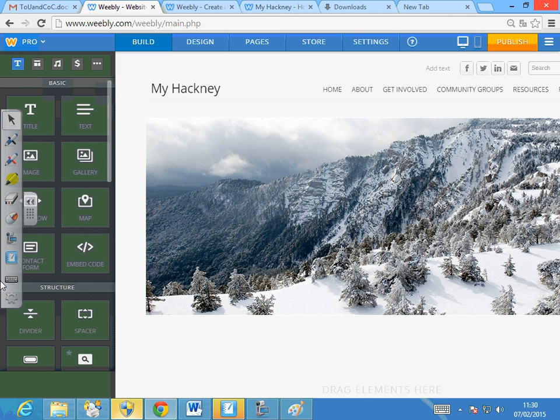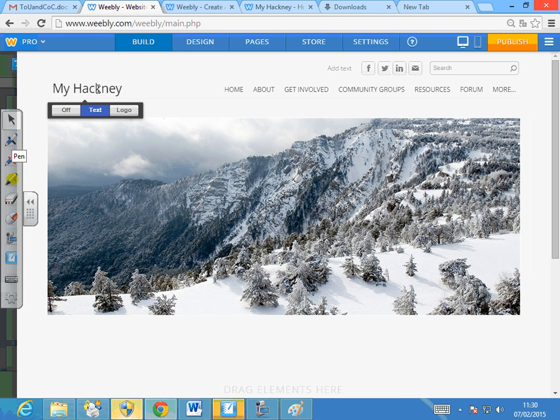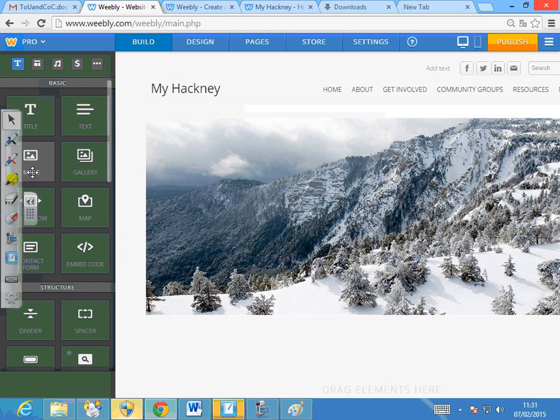Text, titles. I don't want this page title to be here. I can switch it off, and I can put a text or logo in that place. I'm going to go back, and then here I want to write down text.